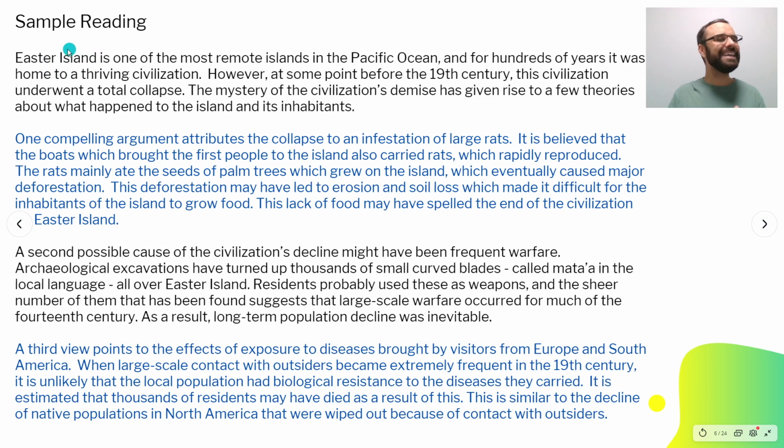In this case, it's Easter Island, and then the main argument. In this case, the argument is about what caused the collapse of the civilization on that island. Next up, you have the first body paragraph, and this contains the author's first theory about this topic. In this case, his first theory is that the collapse might have been caused by an infestation of large rats. And that theory is totally contained in this body paragraph.